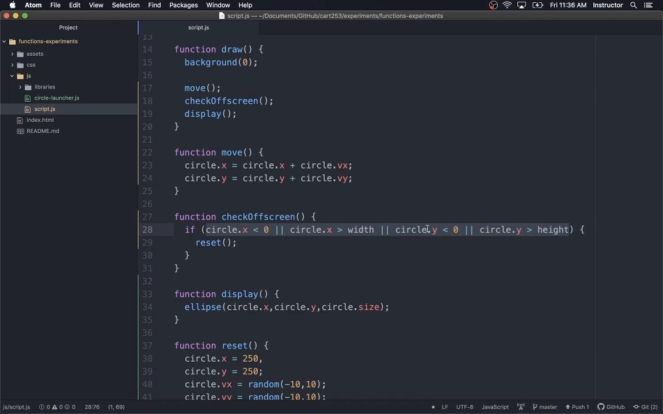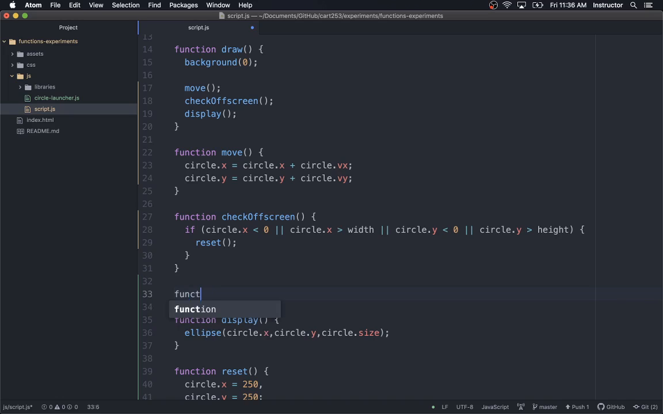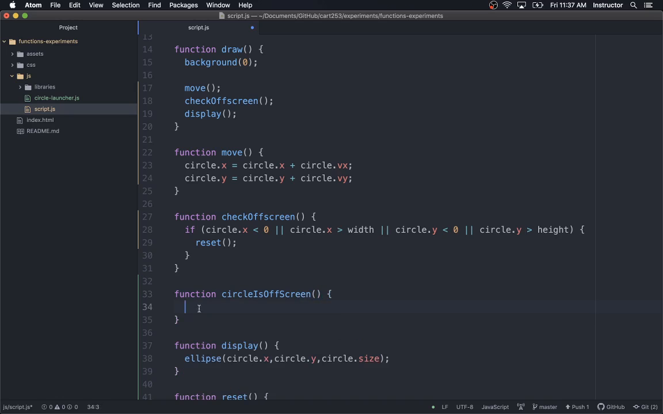If I wanted to turn this into a function, what would that function look like? Let's write it. It would be a function, and what is it calculating? It's calculating whether or not the circle is off screen. One way we could characterize this function is to call it circleIsOffScreen. Because of that name, we can tell it's a function that's going to tell us yes, the circle is off the screen, or no, the circle is not off the screen. That's what it's going to report back.